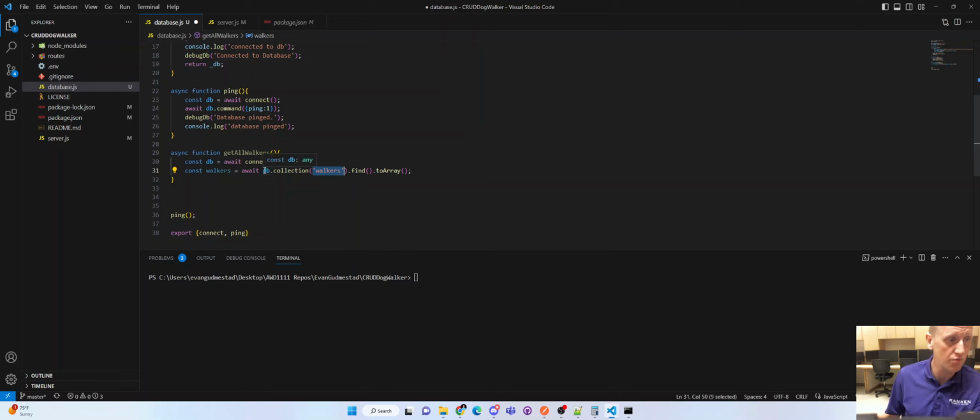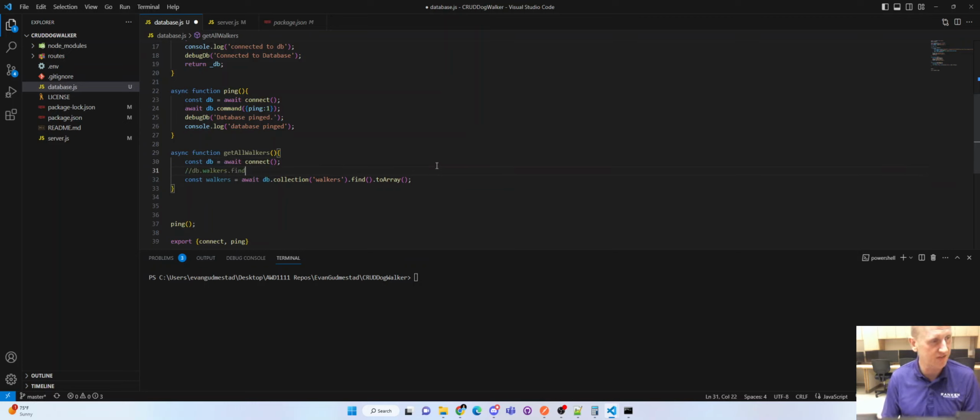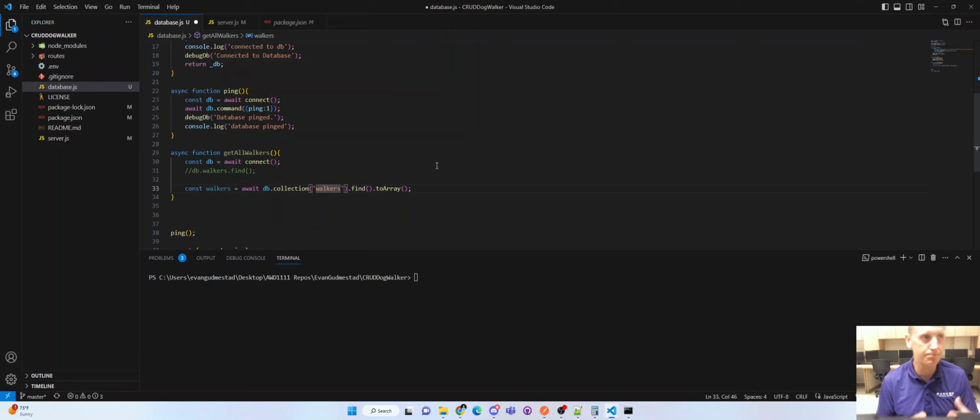So you can always tell, again, in the Mongo shell it was db.walkers.find. And here, the command is db.collection, and that's a method, with walkers find. So when you're looking things up online, you can tell whether you're looking at a shell command or some JavaScript by this syntax. Is it db.collection and then you pass the name of the collection to the method, or is it just db.walkers.find?